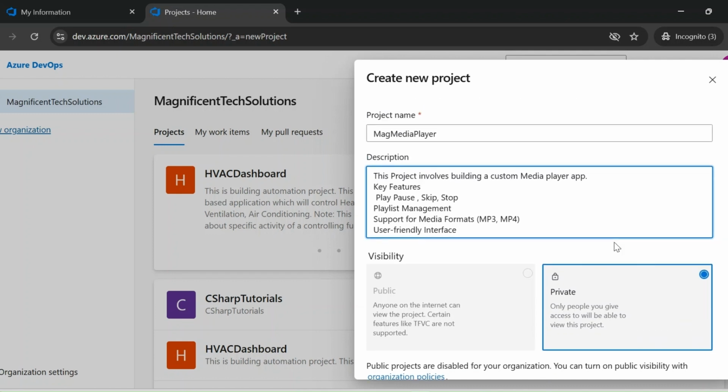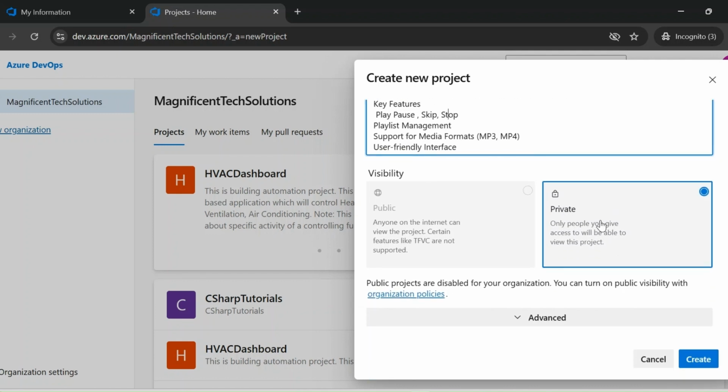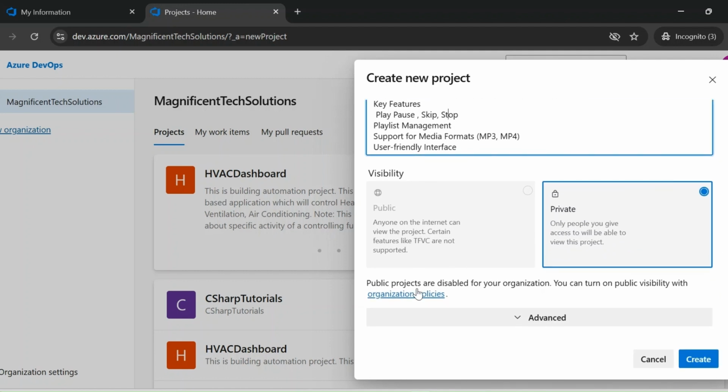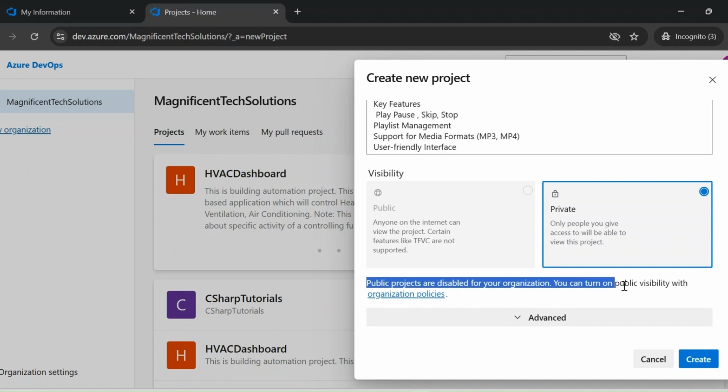So now for my magnificent tech solution organization, I would like to keep it as private, so my team can develop, push their code, and peer reviewers can review and merge into the development branch. So this is how we are going to do it for magnificent team members. And now, if someone wants to convert this into public, then they have to change the organization policies.